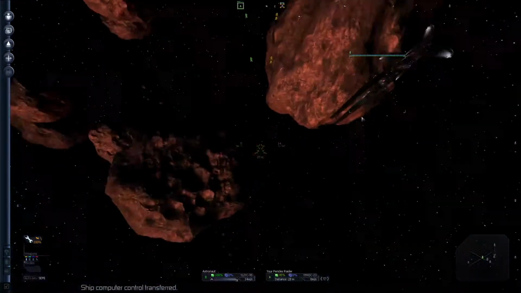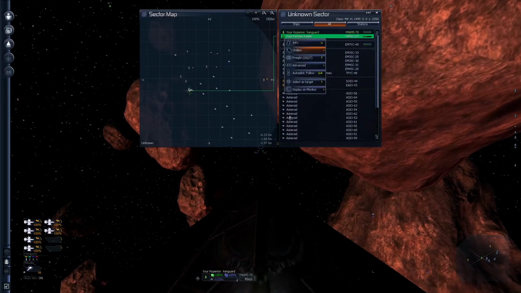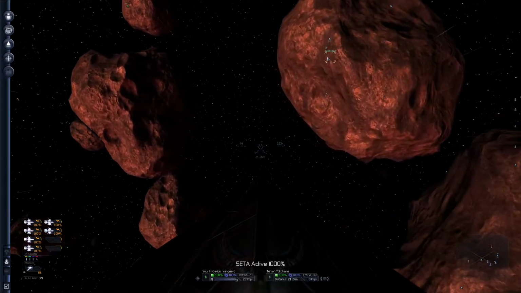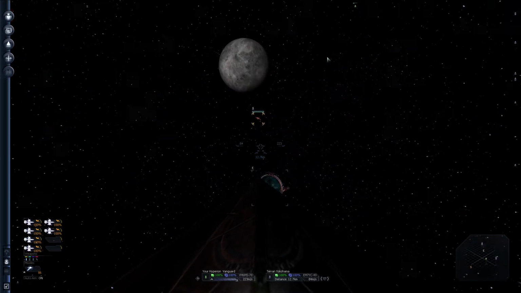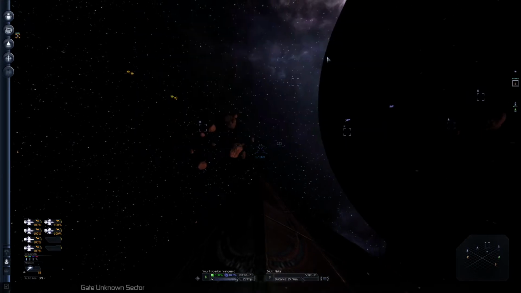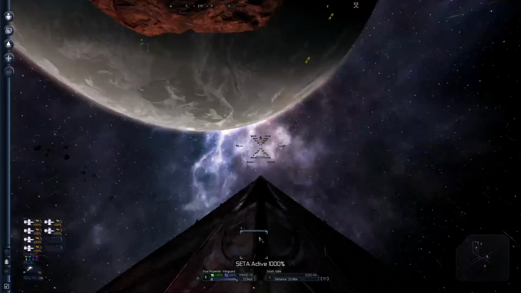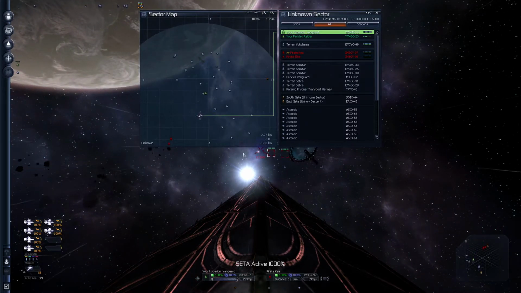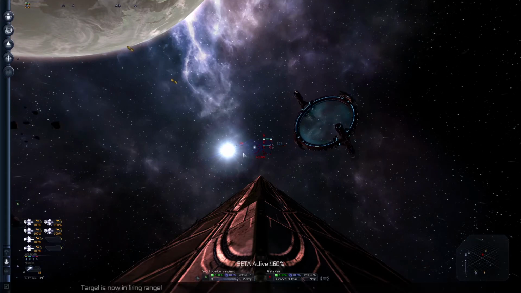Ship computer control transfer. Docking granted. Command accepted. You know, this will probably be a lot quicker if I'm out of sector. So let's leave the sector, as I have a funny feeling Yokohama can take care of itself. Autopilot off. Look, pirate ships. Those I actually have to try and kill because they might go after my freshly salvaged fighter.